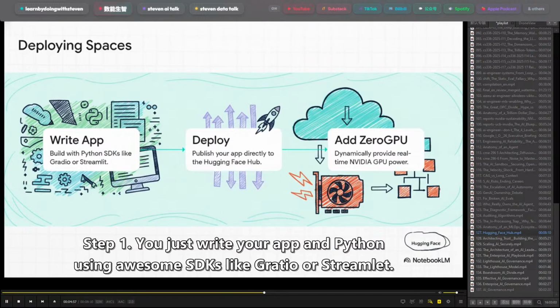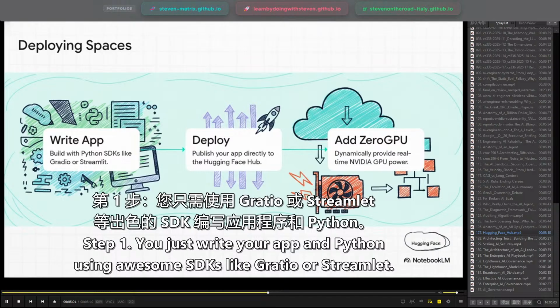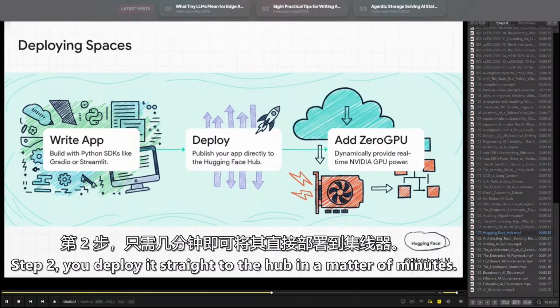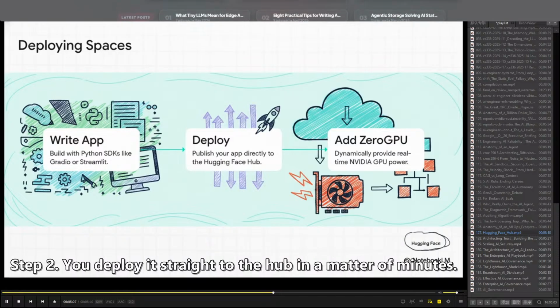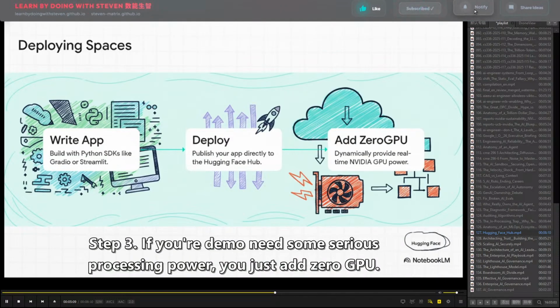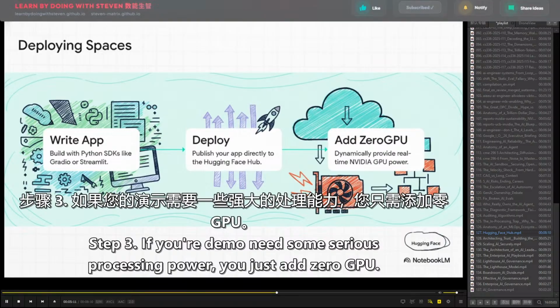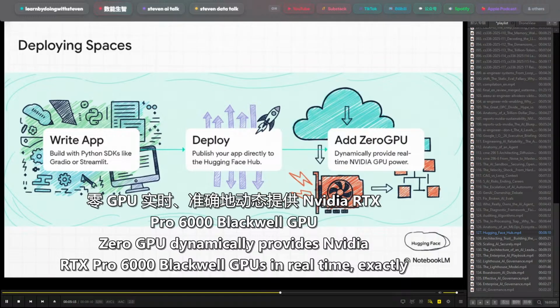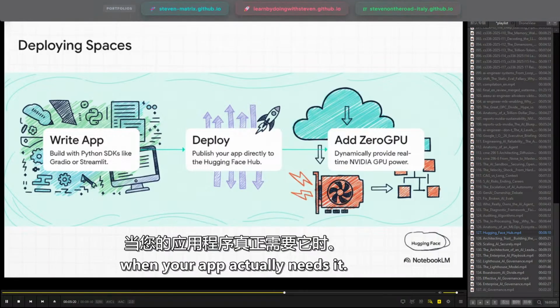Step 1. You just write your app in Python using awesome SDKs like Gradio or Streamlit. Though, side note, you can totally use static HTML or Docker if you want. Step 2, you deploy it straight to the Hub in a matter of minutes. Step 3, if your demo needs some serious processing power, you just add ZeroGPU. ZeroGPU dynamically provides NVIDIA RTX Pro 6000 Blackwell GPUs in real time exactly when your app actually needs it.